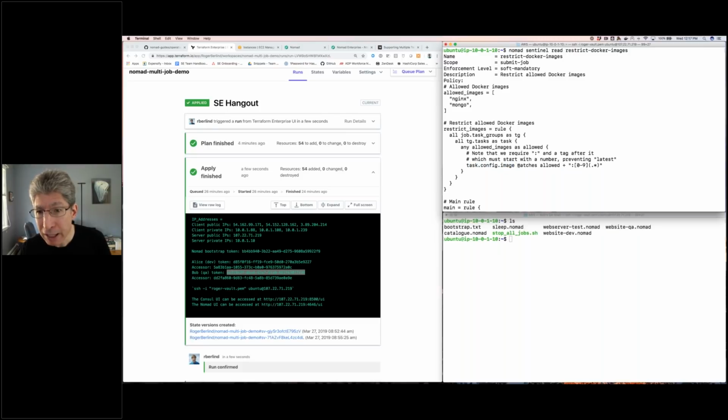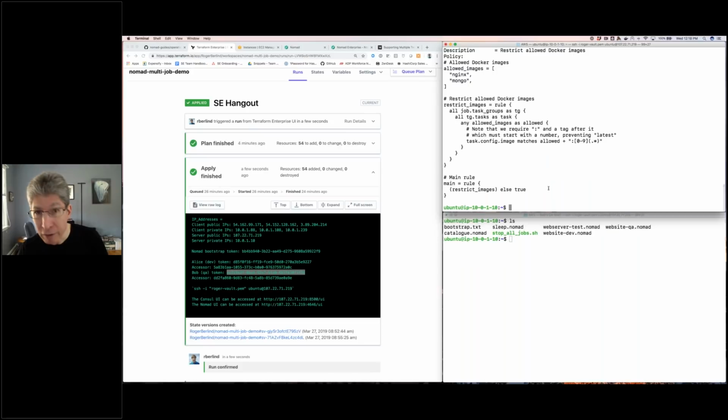Task config image has to match something. I'm saying that it has to match something in that allowed list, plus it has to have a tag at the end. Docker containers generally are referred to with an image name, colon, plus a tag. But I'm actually saying this is a regex expression. I'm saying the tag has to start with a number because I don't want people to use the latest tag, right? Because that can cause problems. And then every Sentinel policy, by the way, has a main rule. So we have this notion of Sentinel rules, and then every rule has a main rule. And in this case, the main rule for all these policies just says that the other rule has to be true. Okay, so that's the Sentinel policies.